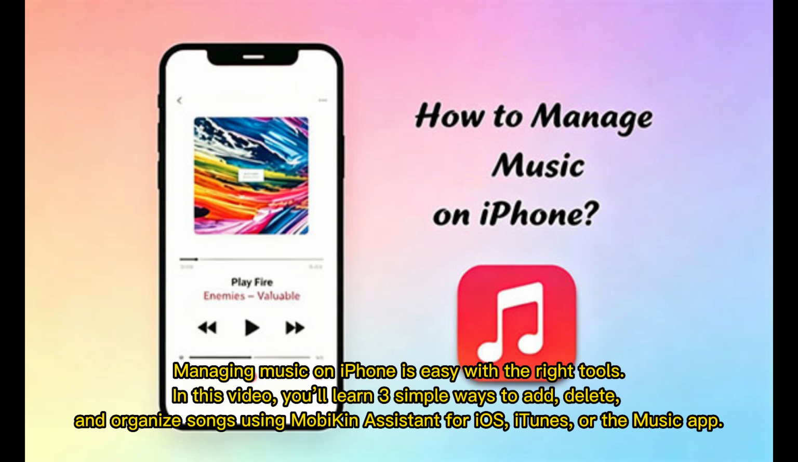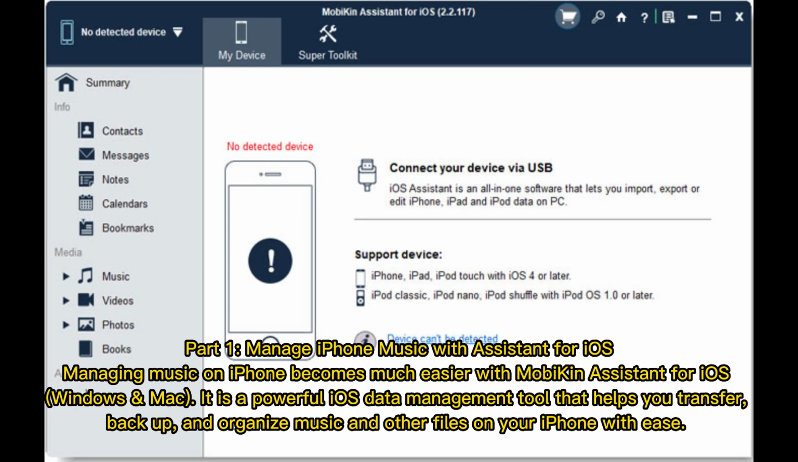Managing music on iPhone is easy with the right tools. In this video, you'll learn 3 simple ways to add, delete, and organize songs using MobiKin Assistant for iOS, iTunes, or the Music app. Part 1. Manage iPhone music with Assistant for iOS.